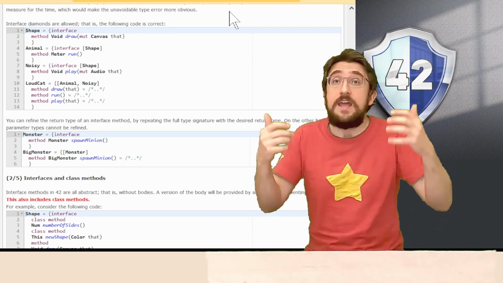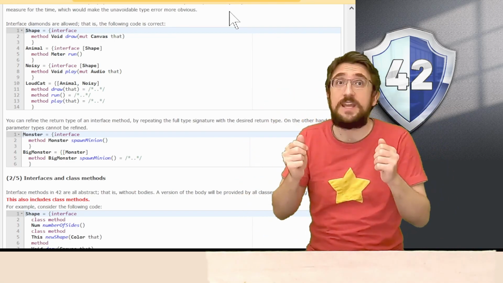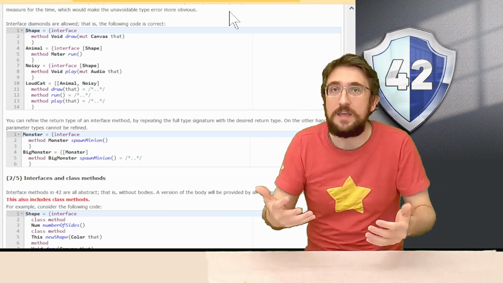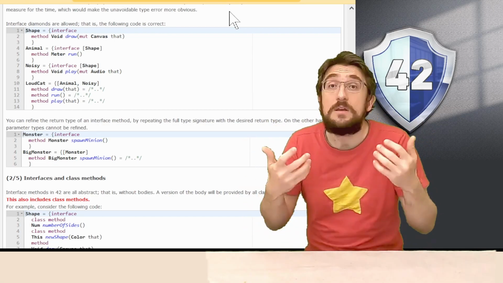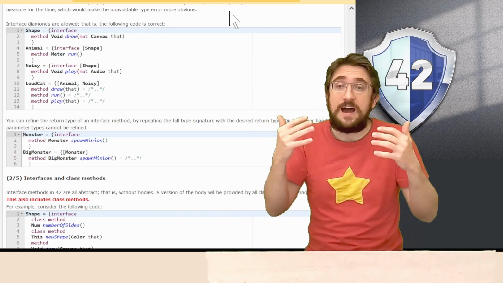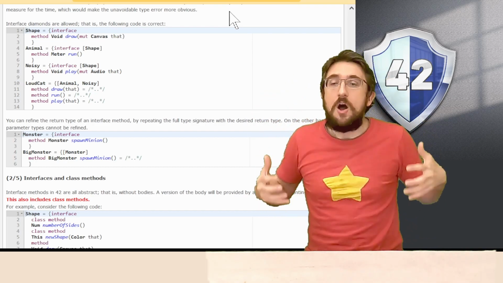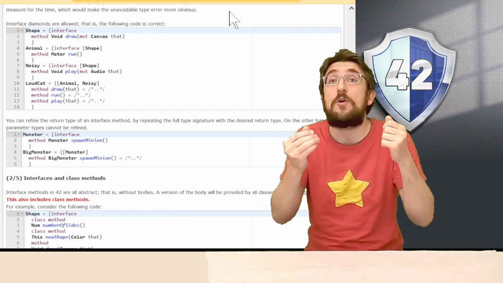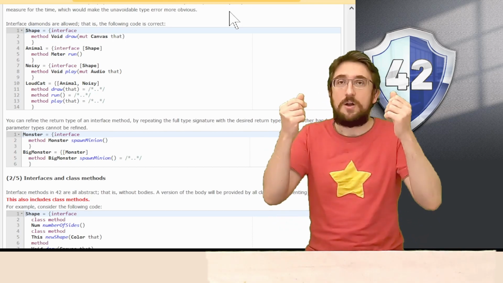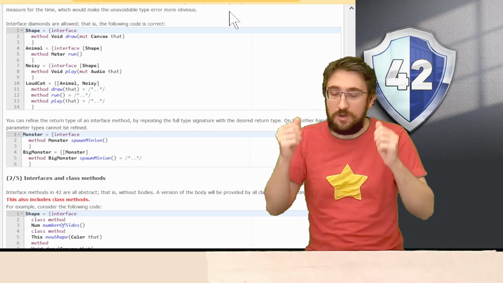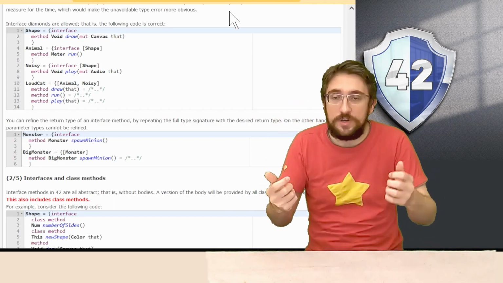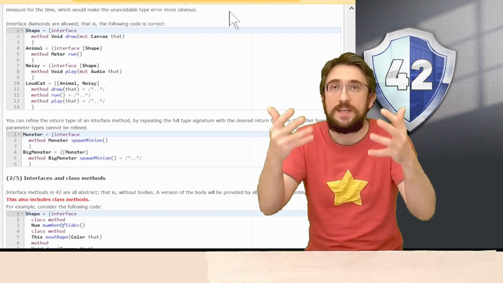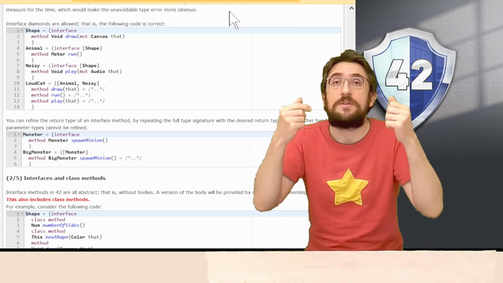So our loud cat can be a noisy animal. That is, it can implement both animal and noisy, and it can specify a behavior for all of the three methods. In particular, animal and noisy are delegating the original implementation of draw to shape. That is, we have a single point of origin for all our methods. Shape originates draw, animal originates run, and noisy originates play. In this example, there is no method that originates from loud cat. Our kitty is simply implementing all the methods from the required interfaces.